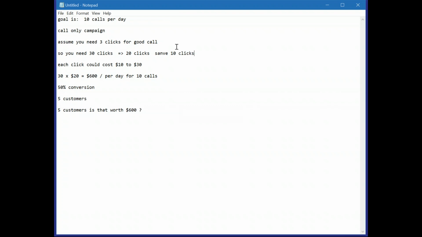You save 10 clicks. Now, if you save 10 clicks, you may save 10 times $20, which is $200. Does that make sense? And this is only per day. So if you have a good AdWords manager who needs fewer clicks to get a call, you save a lot of money.